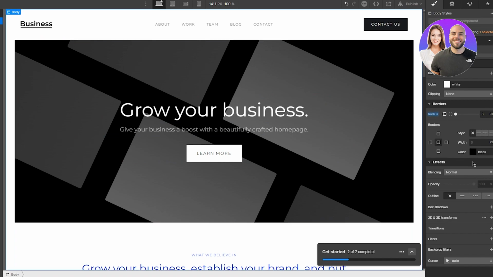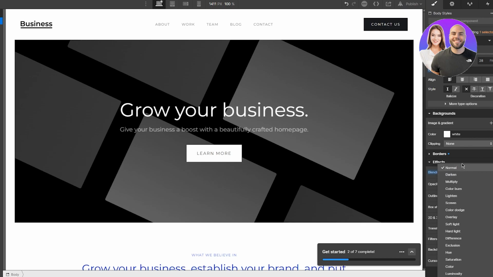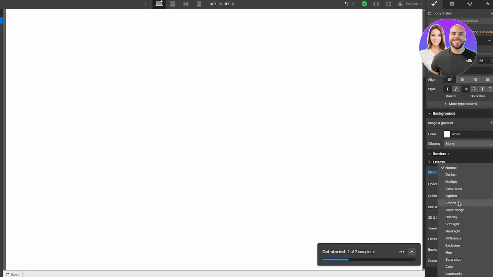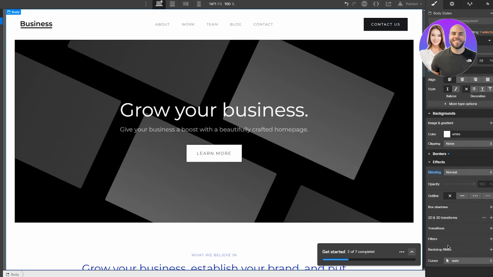It looks pretty good. Then obviously, if I were to back out from here, you have your effects panel. And in the effects panel, you can basically darken, multiply, color burn, lighten, screen, dodge if you want to. These are all the blending options that you're going to get. Then obviously there are different outlines, box shadows, 2D and 3D transform, transitions, filters, backdrop filters, tons and tons of different editing tools, you could say, that you can use to just make your website look better.